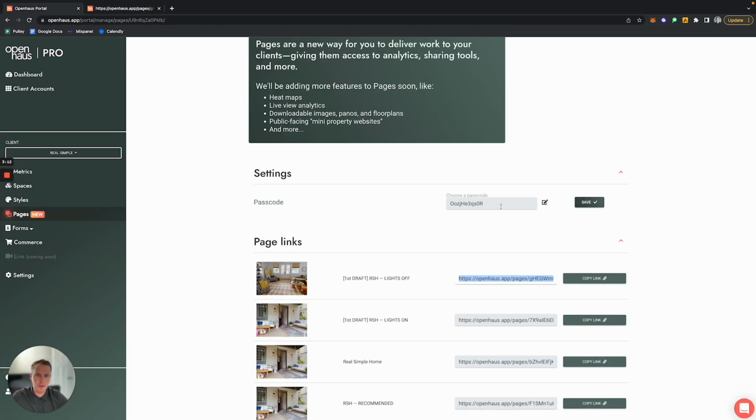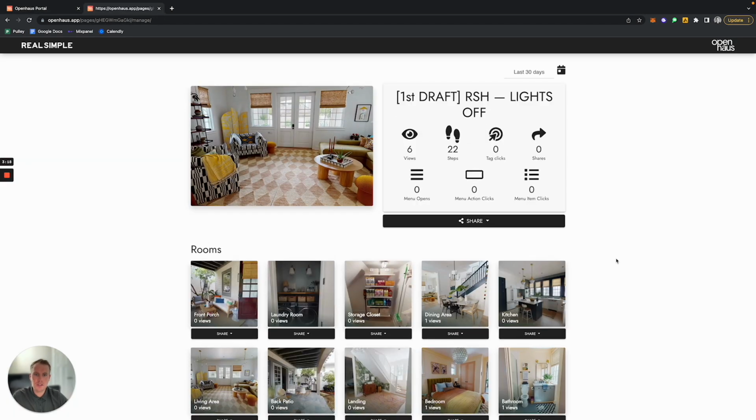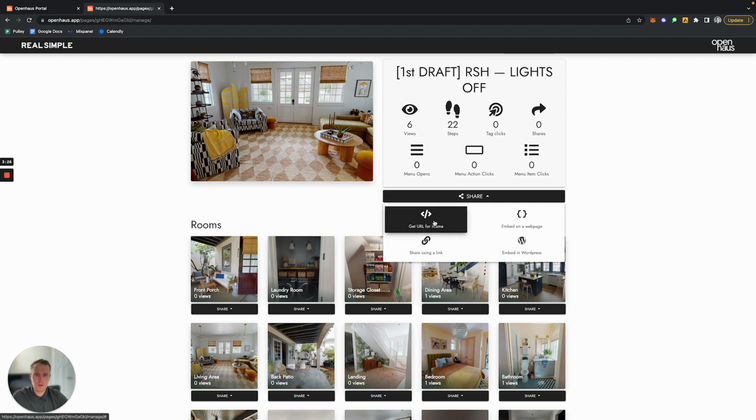They will have to have the password, and they can paste that password here. Upon doing so, they will have access to all of the different metrics that you can see, as well as the different share tools that we have built. If you click share, they can get URLs to embed these experiences in an iframe, code snippets for web pages, permalinks for social media, etc.